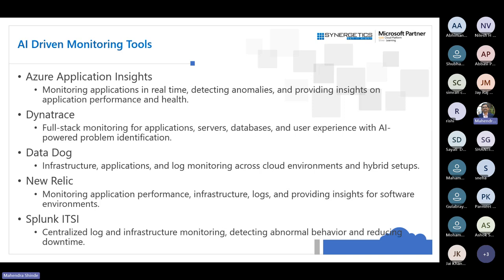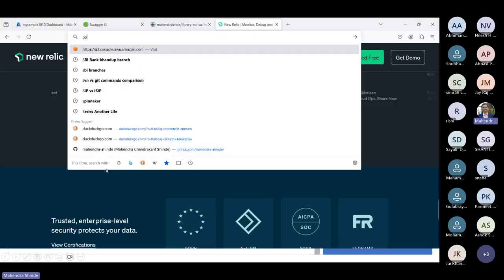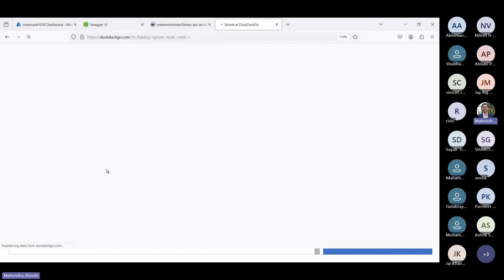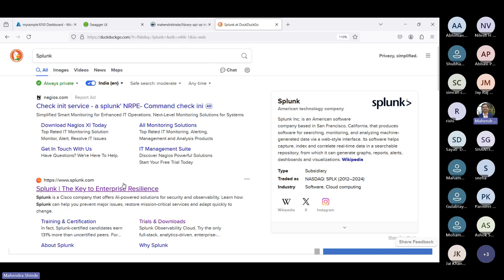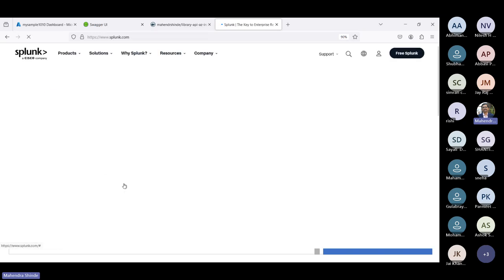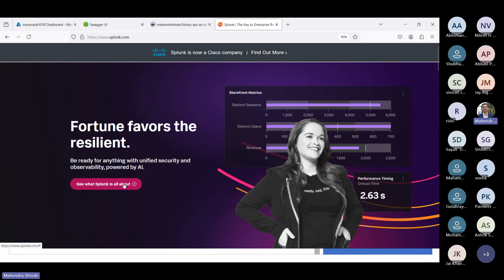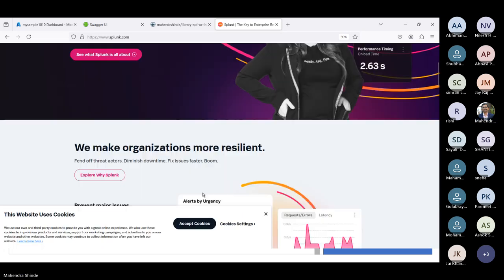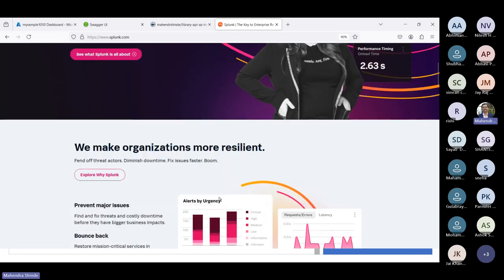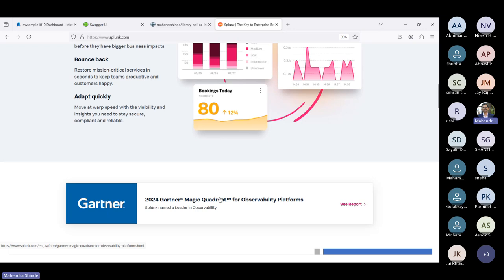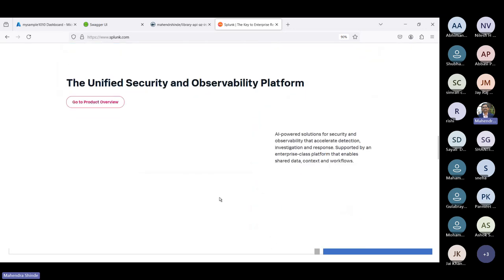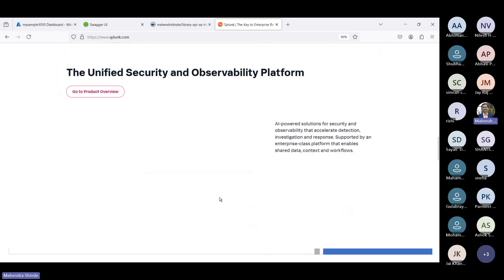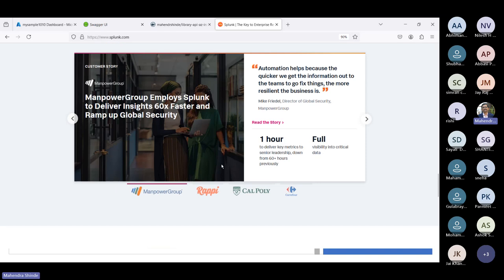And the last one in my list is Splunk. Splunk is very popularly used by OSS developers, and they also use a monitoring tool which uses built-in AI. This is now taken over by Cisco. Cisco is the company behind Splunk now, and the Unified Observability Platform.